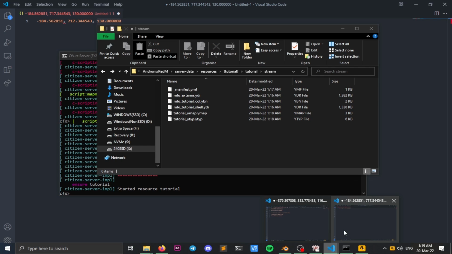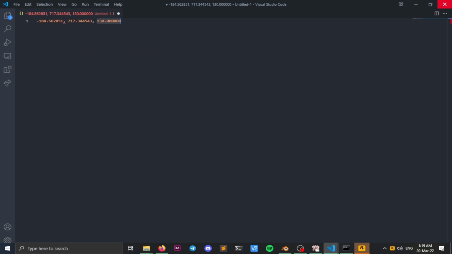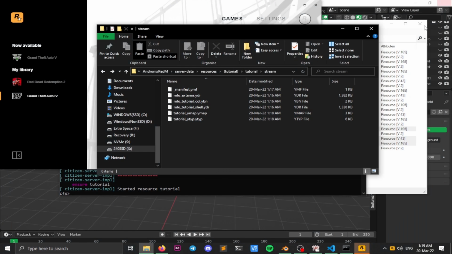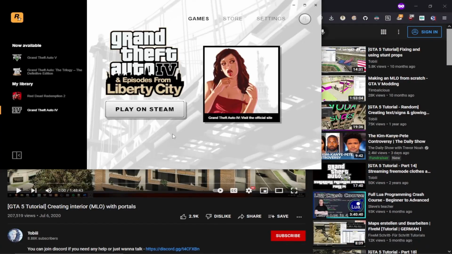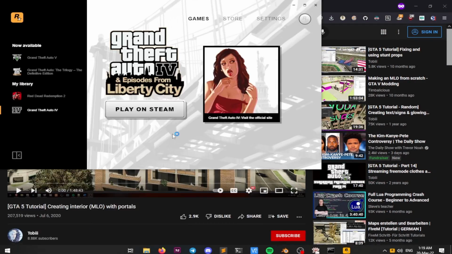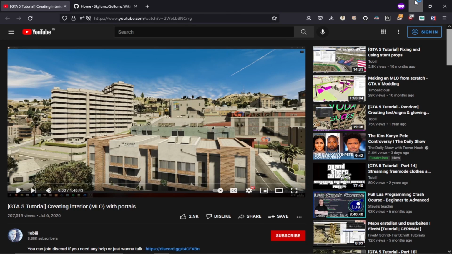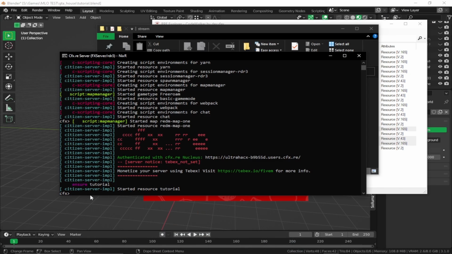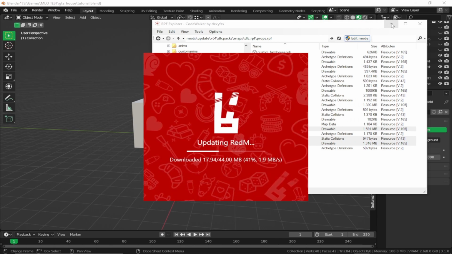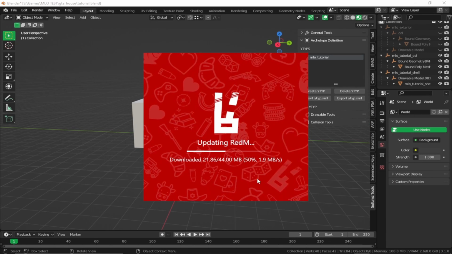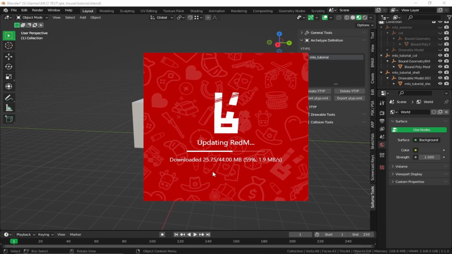Let me just close the VS Code, or my PC might just straight up crash. Start our RedM. I'm gonna enable the admin menu for myself. Let it just update and I'll just come back.